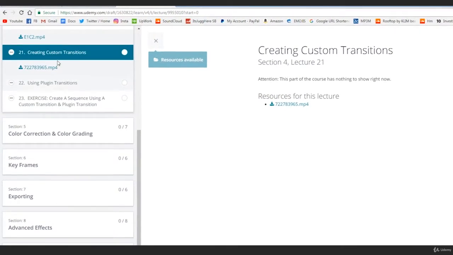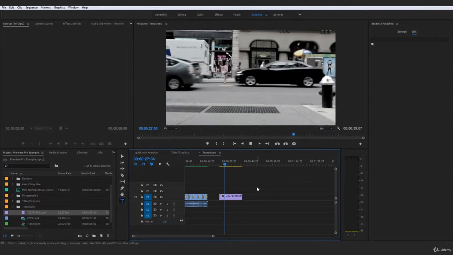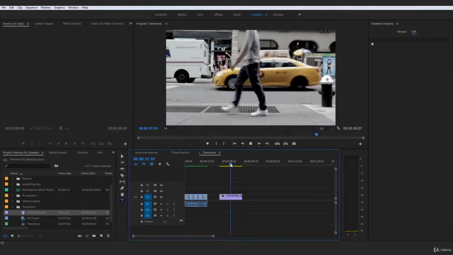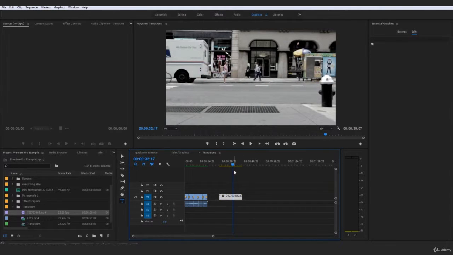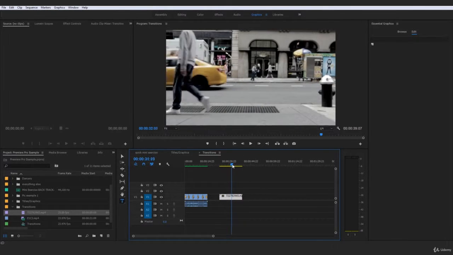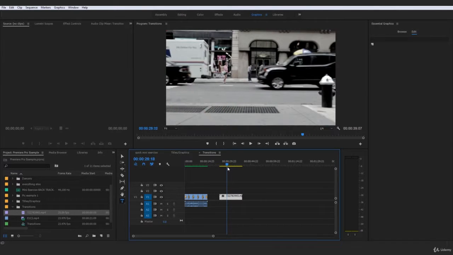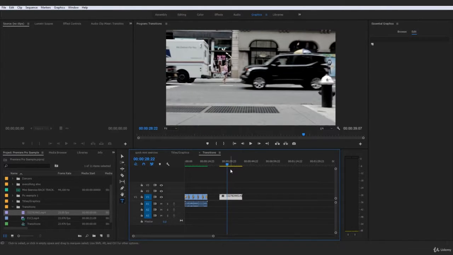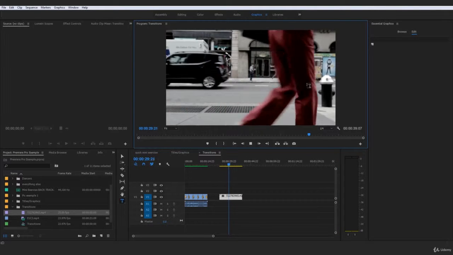The reason is that it is very obvious that we could create a custom transition here, and this is the section that I'm talking about. So if you guys go ahead and import the clip that you can download through resources, this right here might just look like a regular clip, but it's actually ideal for creating a first beginner custom transition. The reason for that is this lady walking across right here.